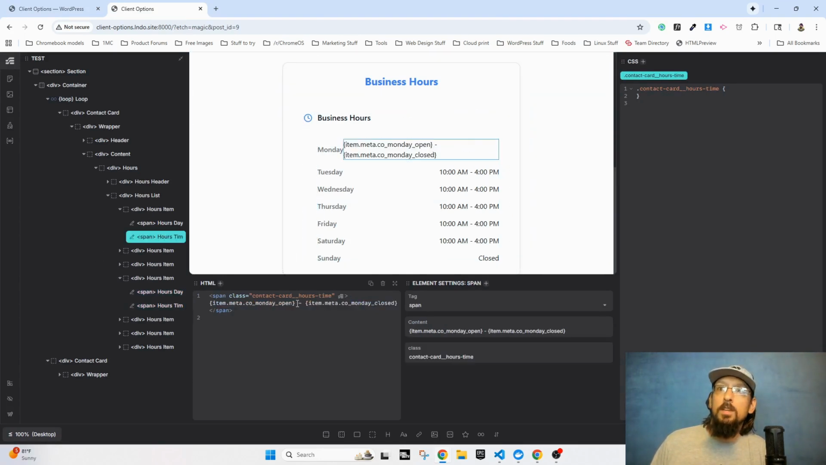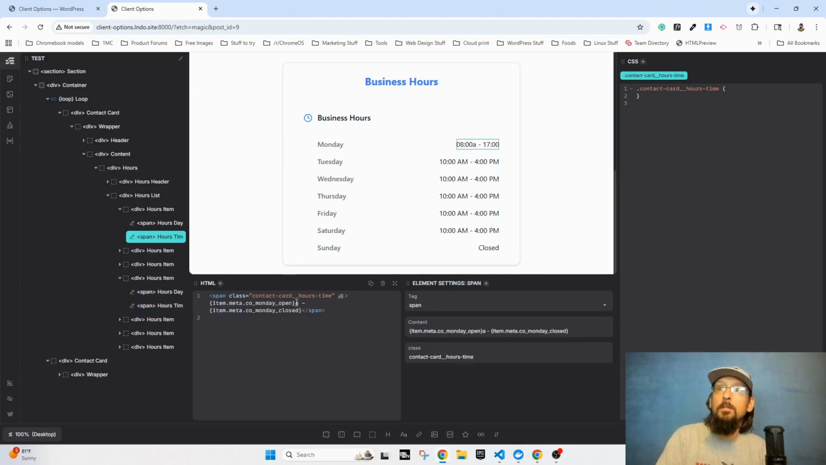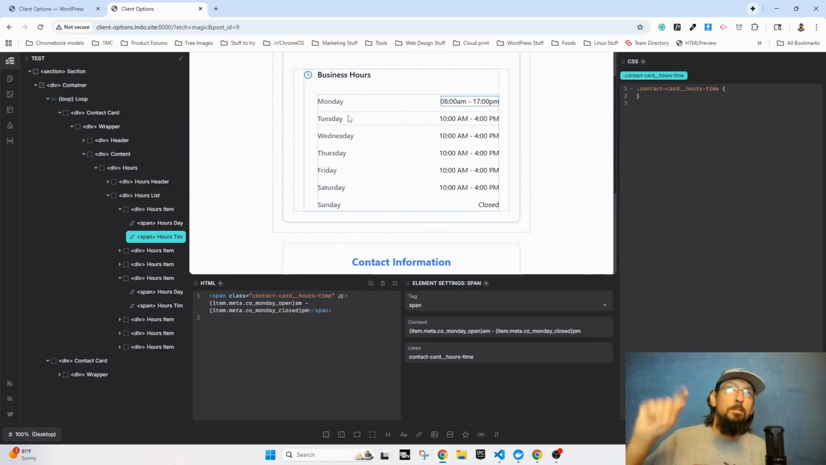But maybe you want to just add that yourself, you know, AM here, PM here, whatever. The point is, it's working. And so anywhere you have some business hours, if you set it up this way using this metadata, then when they update the information on that settings page, it'll update everywhere.